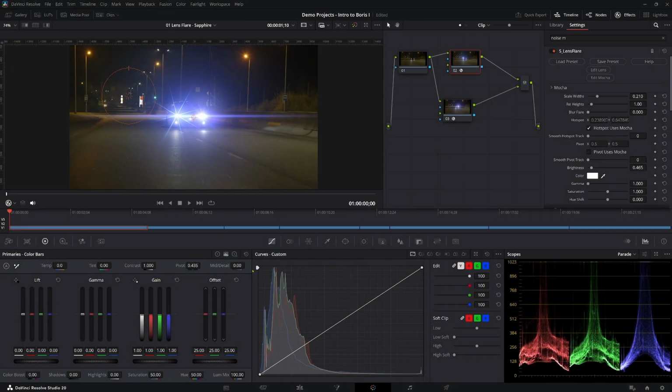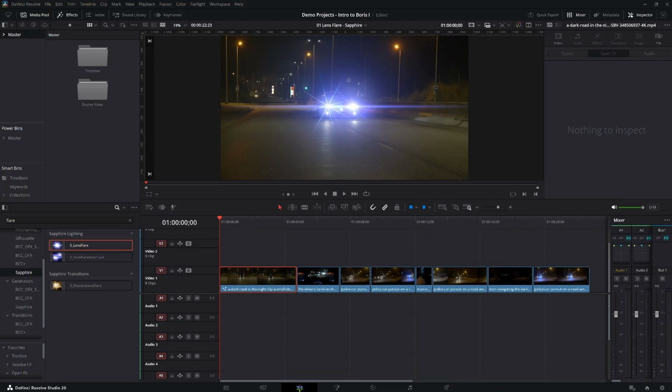So that's a really quick introduction to the lens flare designer, which is one of my favorite effects, and how it integrates with Mocha, just like almost all the effects in the Boris suite.